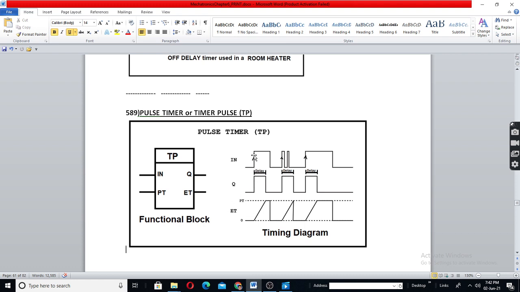As soon as the input switches on, the output also will switch on. The accumulator will count from 0 to the preset value and will become off. So here the output Q will be on for the delay, that is, during the counting operation. In an on delay timer, the output will be on after the counting operation.